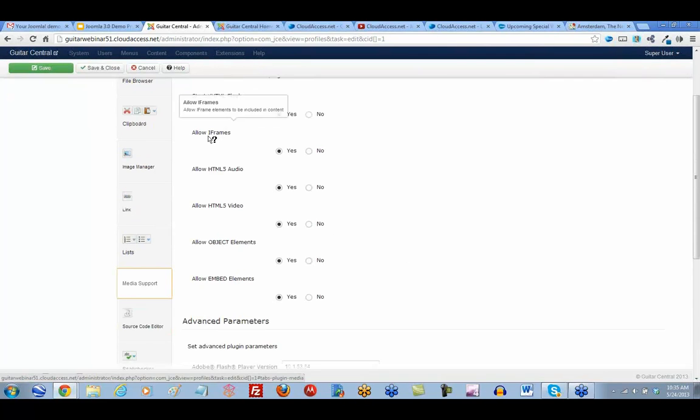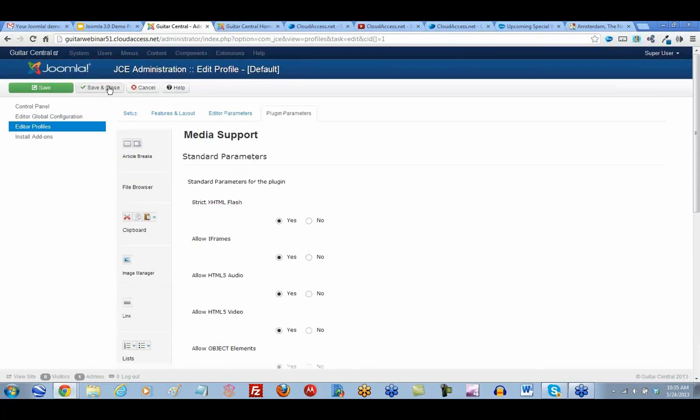And it's right here. You want to allow iframes. It looks like I already did it on this particular site. By default, this is set to no, so make sure Allow iframes is set to yes, and save and close.